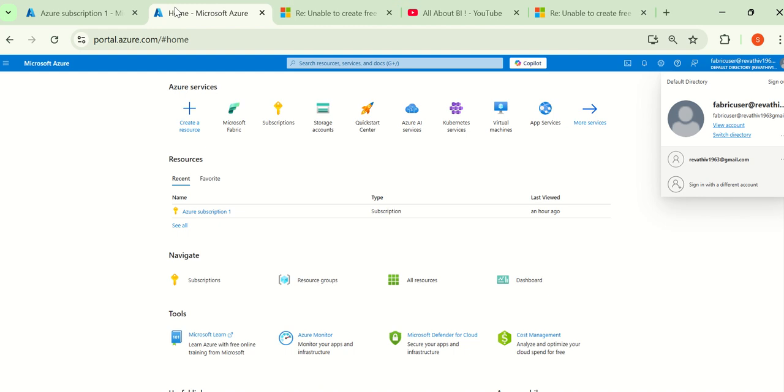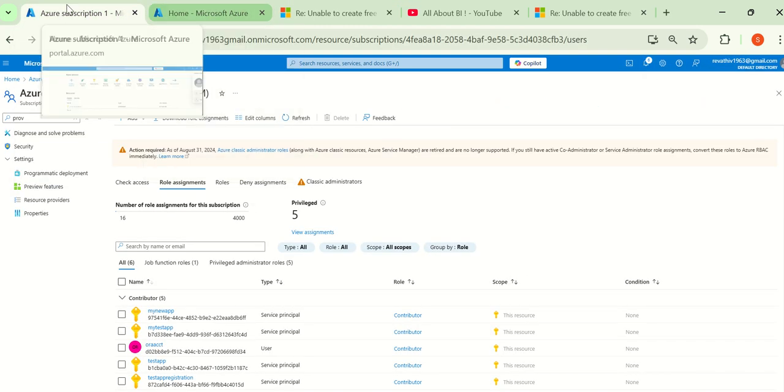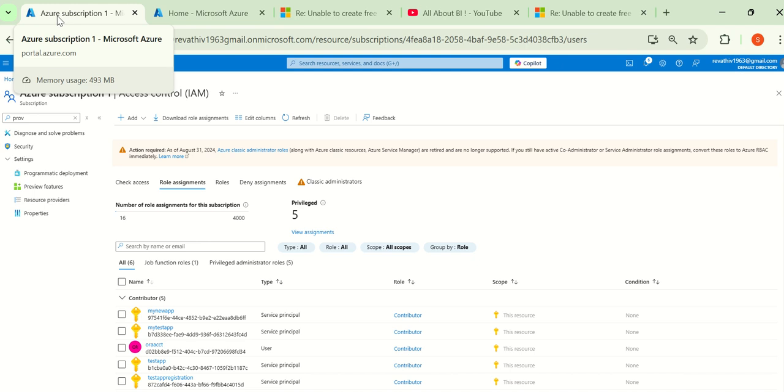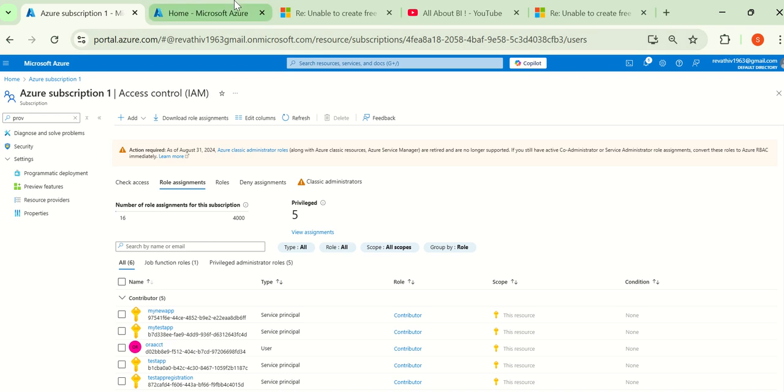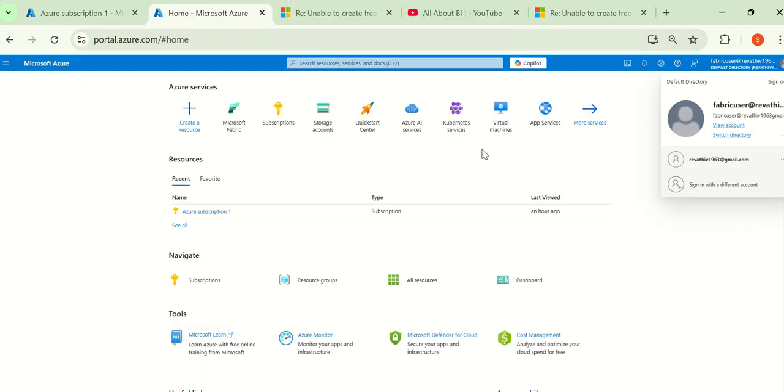For that, we need to log into the Azure portal using two different email IDs. One is the personal email ID against which you enabled your Azure subscription. This is the personal account in which I have enabled my Azure subscription, so I have logged in. On the other tab, you should log into the Azure portal using the organizational account.